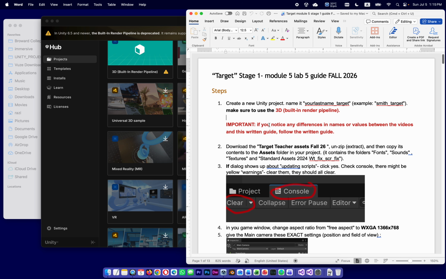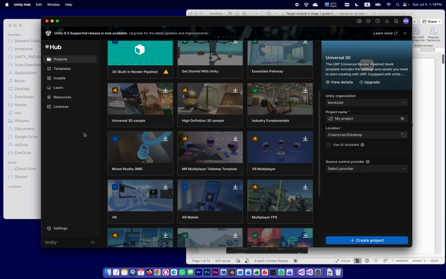Now, I'm going to, of course, create a new Unity project, and I'm going to name it with my name, Target. So, obviously, if your name's Smith, you're going to call it Smith Target. And you're going to make sure, just like we did in the previous project, to use the 3D built-in render pipeline, which is better for this kind of project.